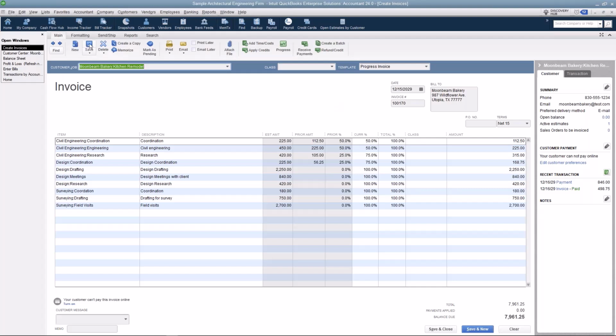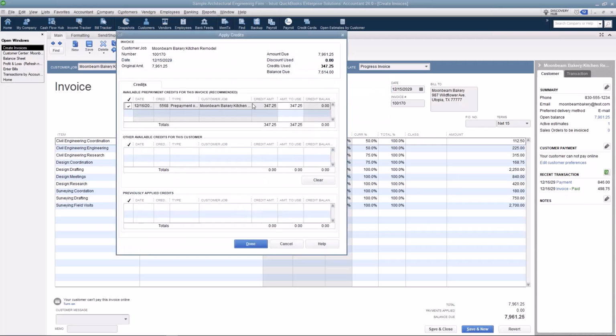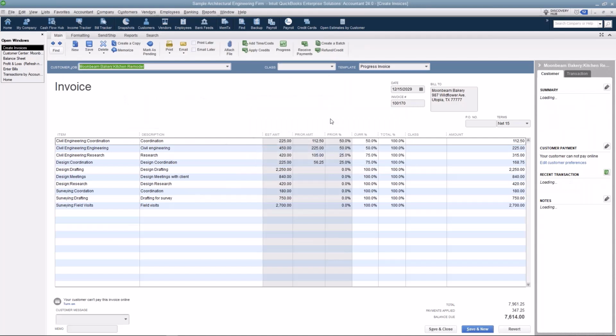For this example, we're going to fast forward and we're going to say, okay, this is done. And now our client owes us this remaining balance, $79.61.25. We are going to go ahead and apply the remainder of that credit. Okay. And so again, QuickBooks is going to use all of it. That's going to leave our credit balance at 0. That's exactly what we want. Okay. Again, if we apply it, we can't make changes, and that's okay.